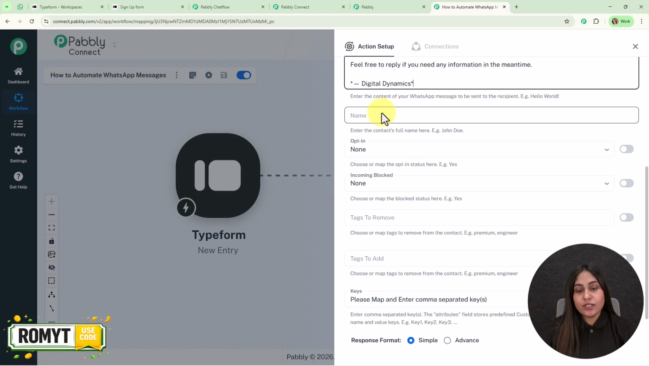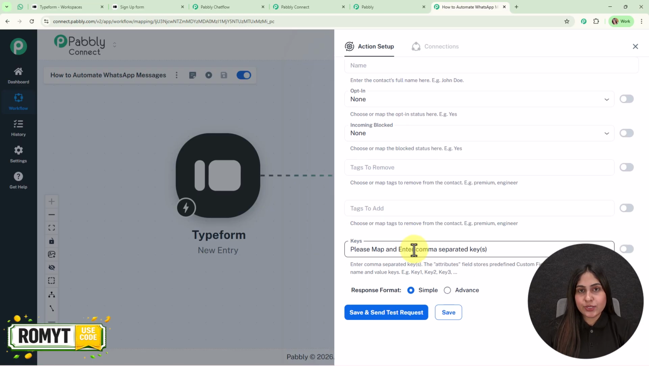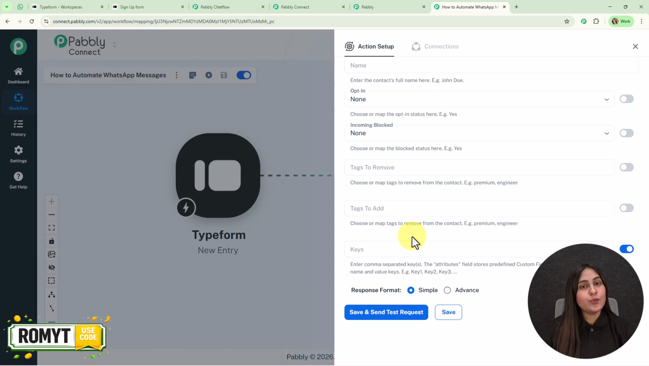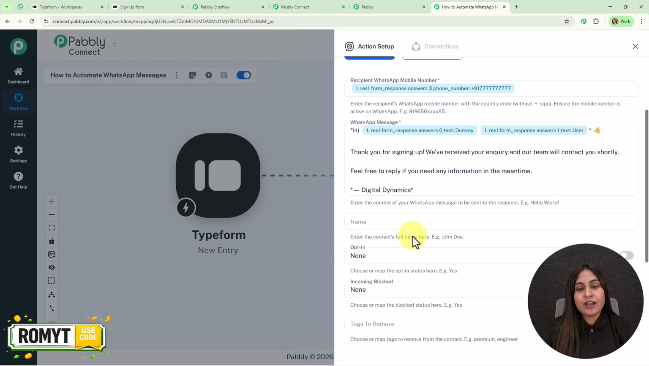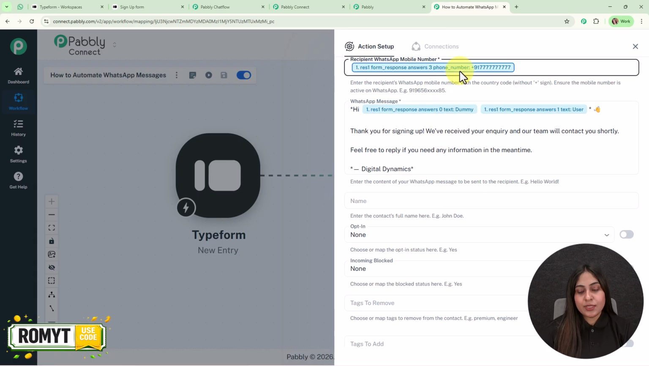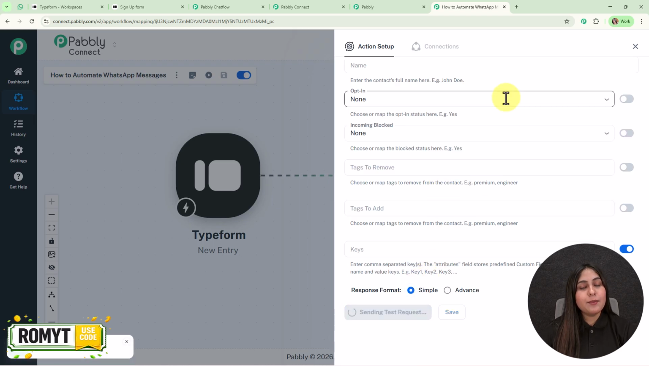Let's move forward. These fields are not required ones, so we're going to leave them blank. And for the keys we're going to turn on this map button, and then leave this field blank because I don't want to add any keys. Alright, after adding the required details we're going to click on save and send test request. But before that I'm going to replace this dummy user number with my original number so that I can receive a WhatsApp message over here for now. Let me add my number. Alright, here I've successfully added the number, and then we're going to click on save and send test request.